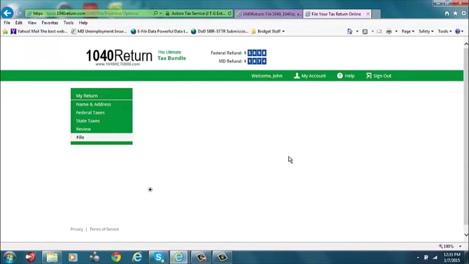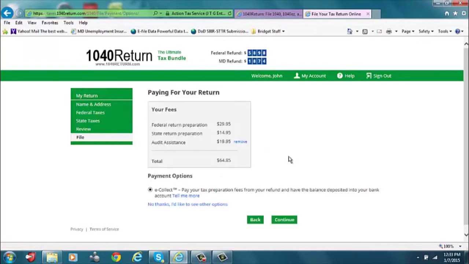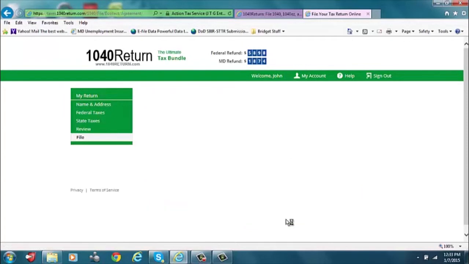So to pay for the return, we will select the convenient option eCollect, which ensures that no money is paid out of pocket. Instead, your tax preparation fees are taken out of your refund and the balance is deposited into your bank account, a convenient way to pay since you won't have to worry about spending money right now. Of course, if you want to pay with a credit card, click on the other link below. We will click Continue to move on.